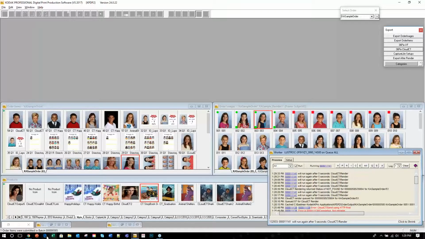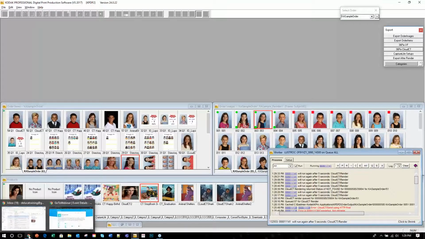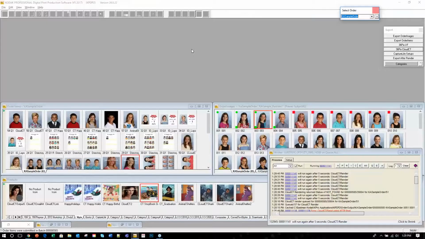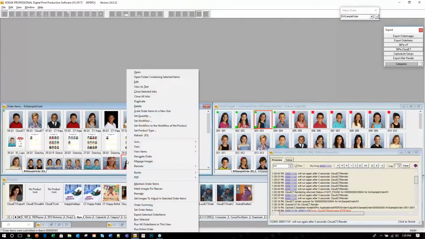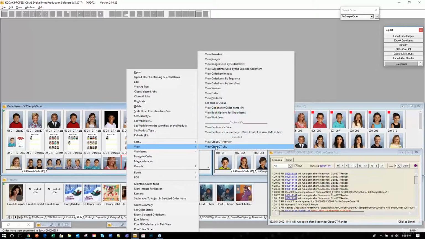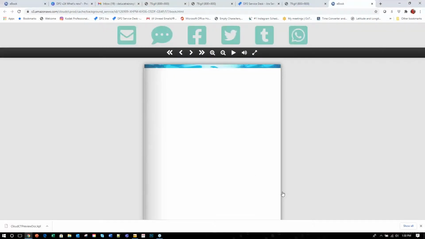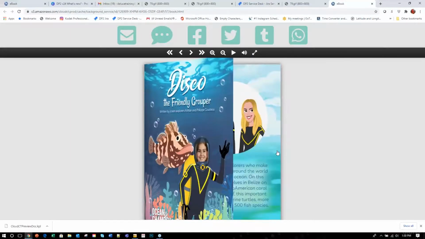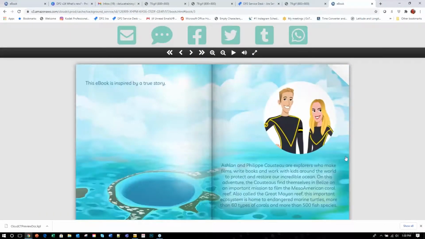Oh, that makes me sad. If you've already done this one, you can just right click on that order item to view the URL. There we go. And that's what's actually generated out on the cloud. So when a customer looks at it, they'll be looking at it from the cloud.